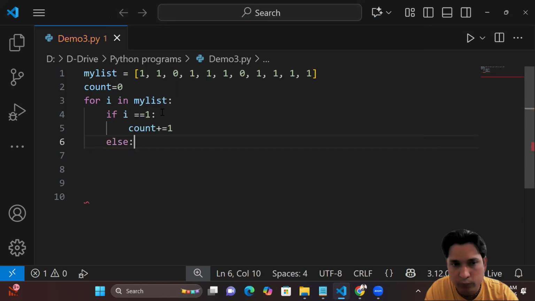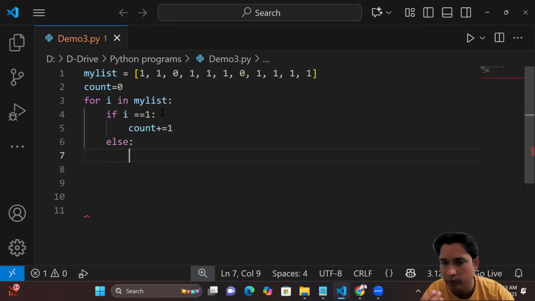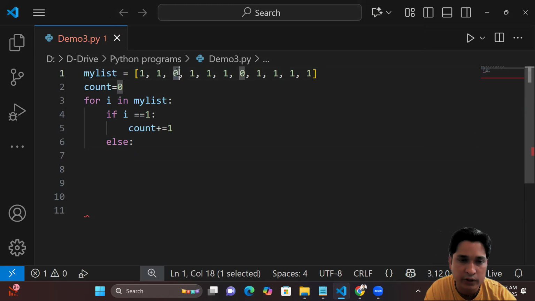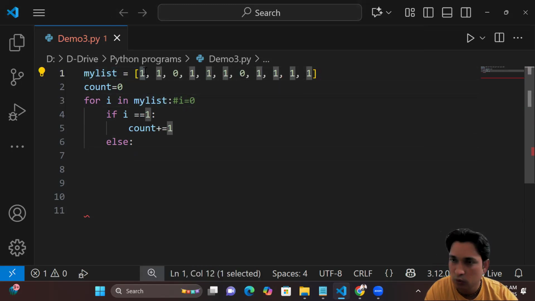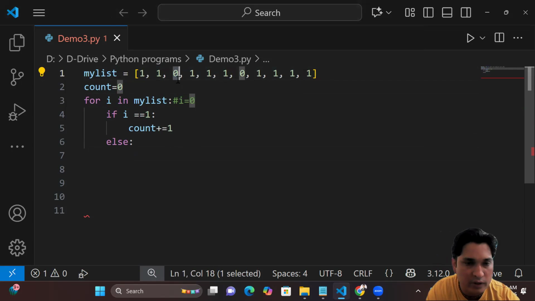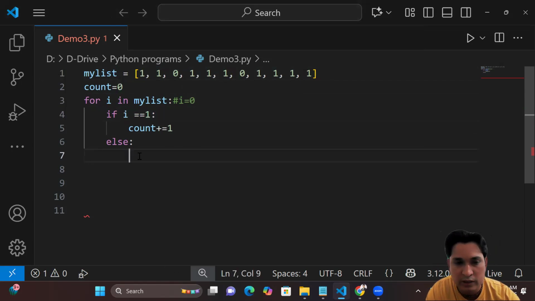In the else block, you will say, sir, why do we require the else block? We require the else block because when you get the 0, see, by default the value of i is 0. It will visit my list at index number 0, then 1 at index number 1 is 1. Similarly, when i visits index number 2 and receives the 0, 0 equal to 1, so the condition will be false and it will come to this block.